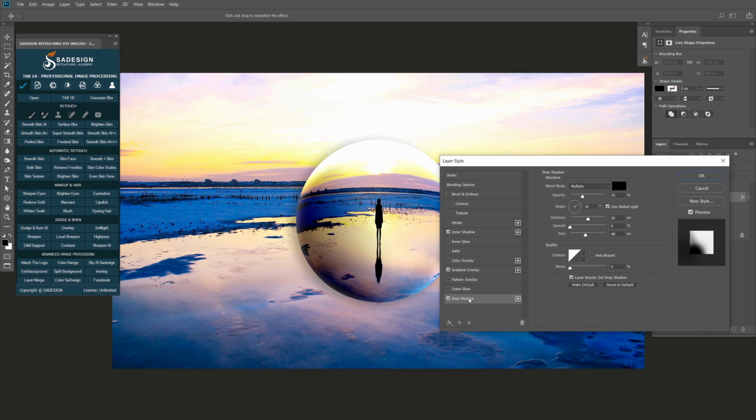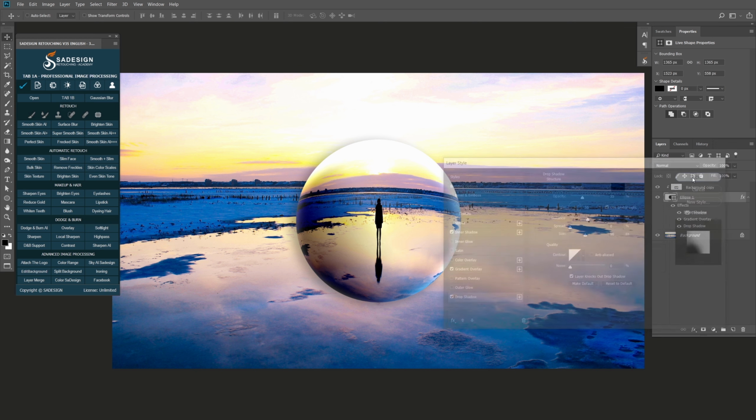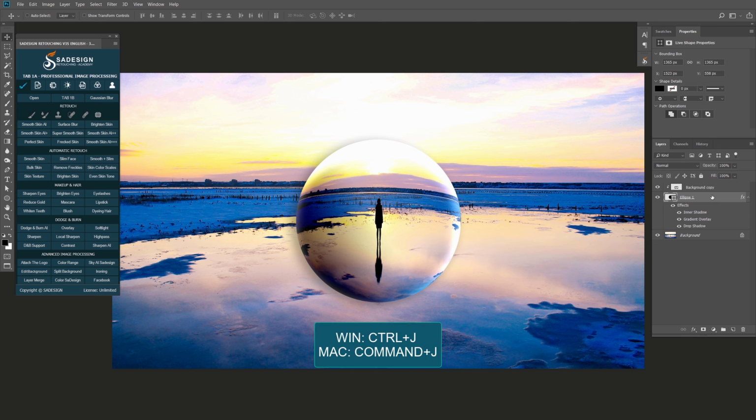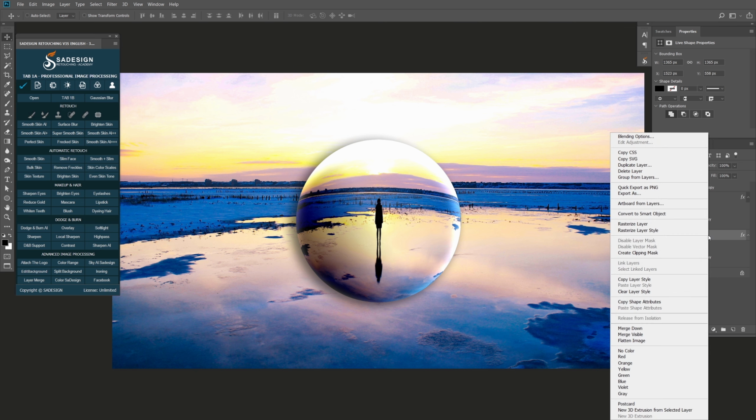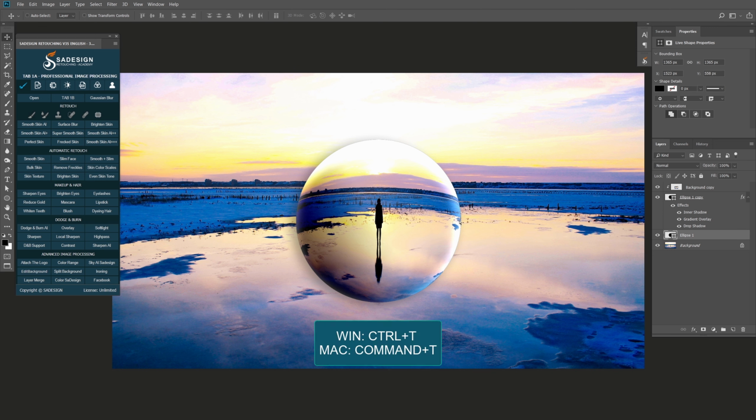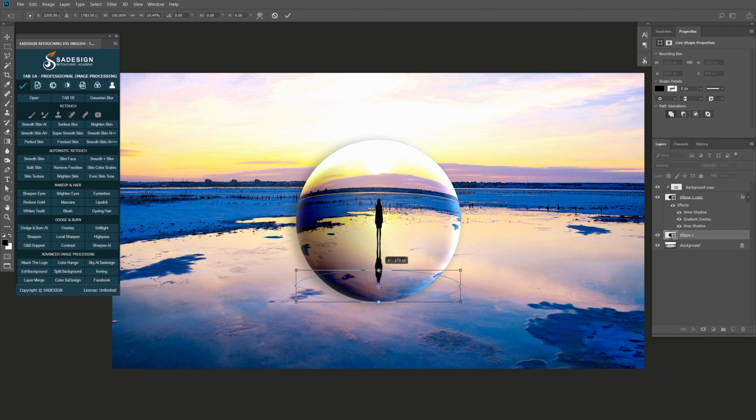Check Drop Shadow, following the values just like this. Hit OK to confirm. Duplicate this layer with Ctrl J. In Ellipse 1, right-click it and choose Clear Layer Style. Ctrl T and drag from the top to the bottom to create a shadow of the crystal ball. Just place it under.